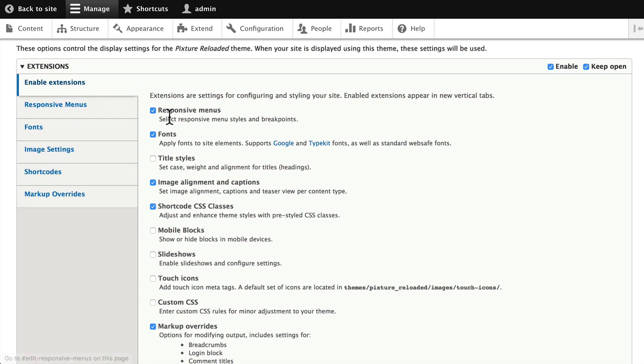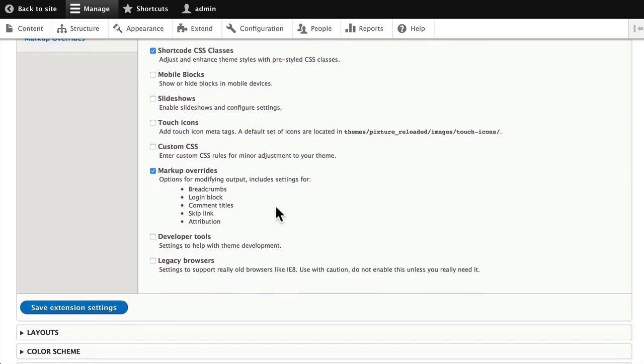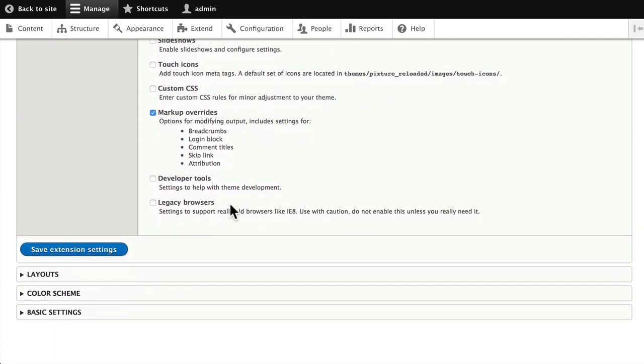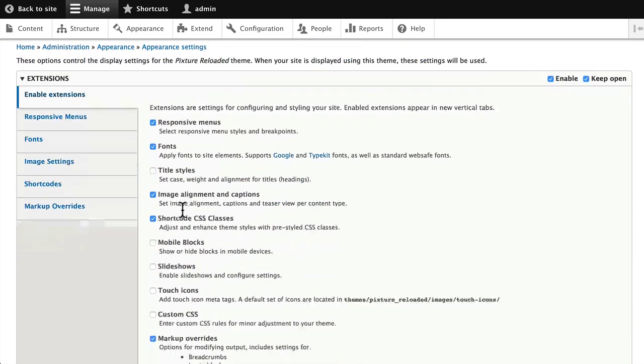For instance, you can have responsive menus, fonts from Google or Typekit, separate styles for titles, image alignment, shortcut CSS classes, mobile blocks, which is really awesome. You can hide blocks on mobile devices. Slideshows are supported, touch icons, custom CSS, more developer tools, and the legacy browser settings for IE 6 through 8. And again, use with caution, don't enable unless you really need it, and they're not kidding there.